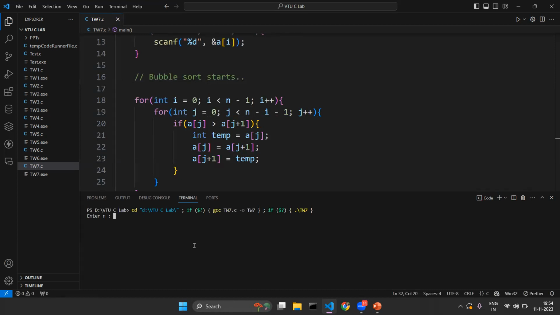Enter n, let's say 5. Enter array elements: 67, 43, 20, 49, 55. The sorted order is 20, 43, 49, 55, 67. Yes, because they have been printed in the correct order, we can say that the bubble sort is working correctly and we have implemented it successfully. Thank you.